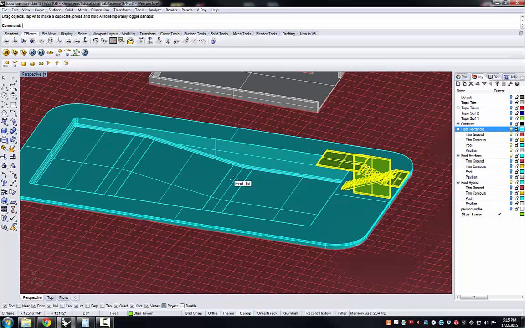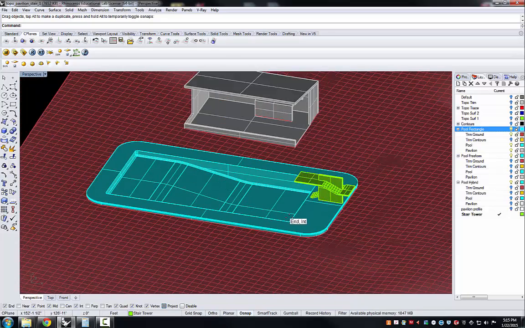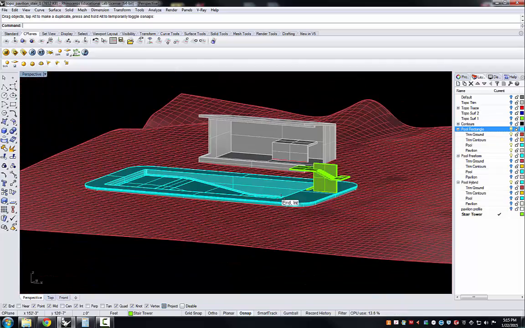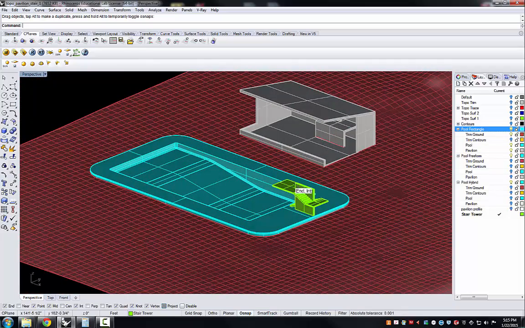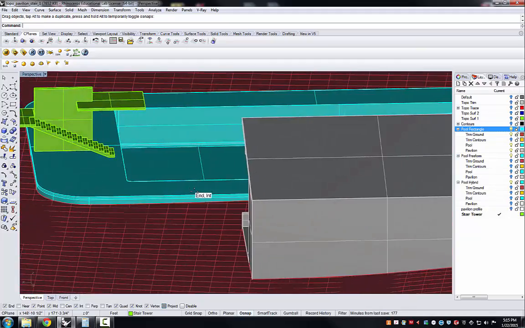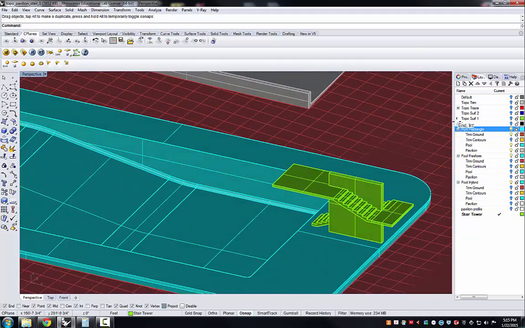Your assignment now is to create 3 different stair towers that can have different kinds of architectural form, but the idea is that they should bring people up to a platform that is 12 feet above the pool deck. All right, I look forward to seeing your results.